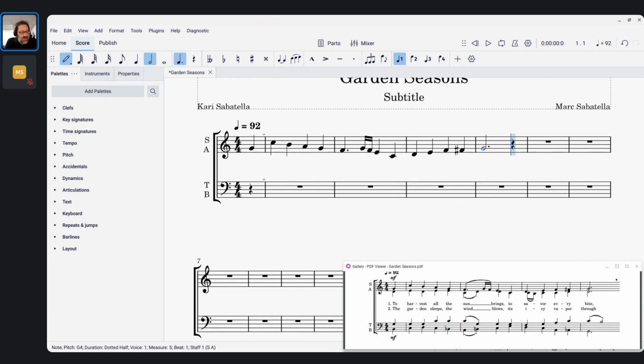Most of you have seen me enter notes before, but I want to emphasize that that is how I'm going to be doing things here. I want to show you what I think are the most efficient ways of doing things in general.